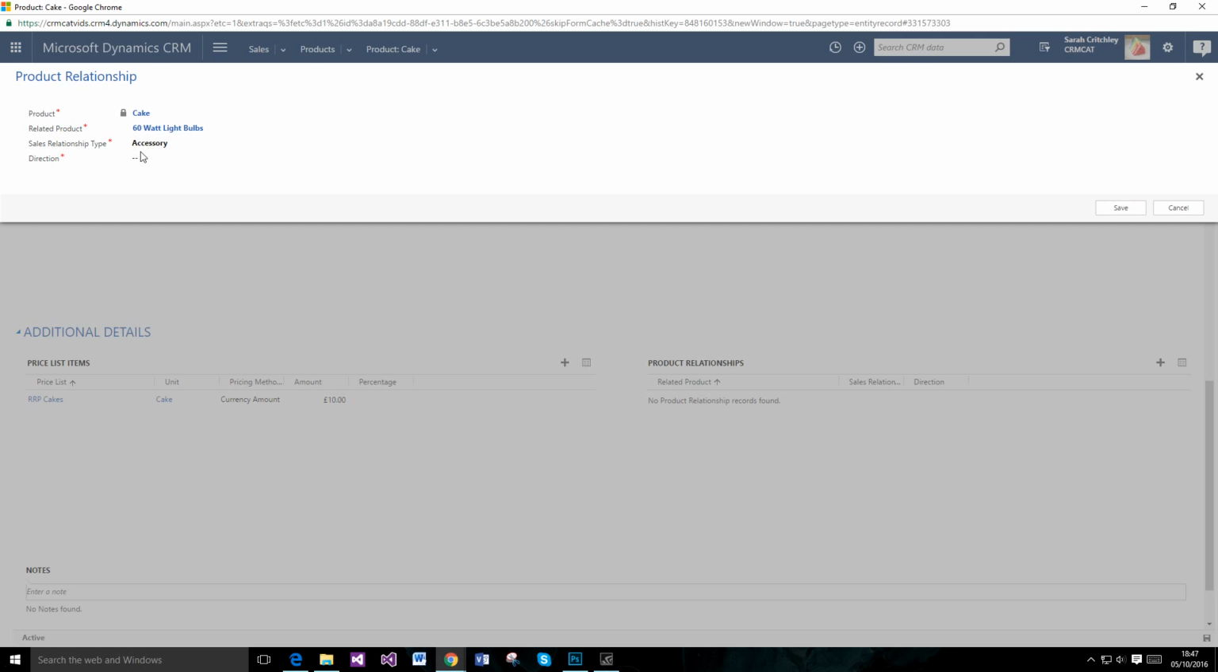So let's just say accessory, and then it will give you the option of if it's unidirectional or bidirectional. Bidirectional is if it works both ways. So if you go to light bulbs, it would actually recommend cake as the accessory as well. And unidirectional will only be that light bulbs are recommended when you're actually on the cake and not the other way around. So it will not recommend cake once you're on light bulbs.